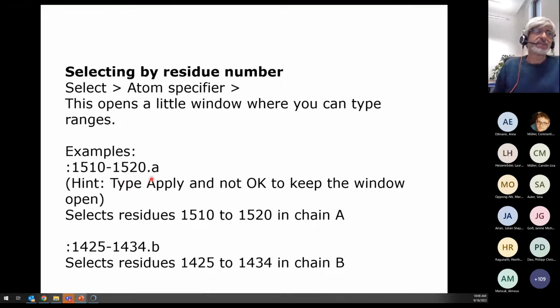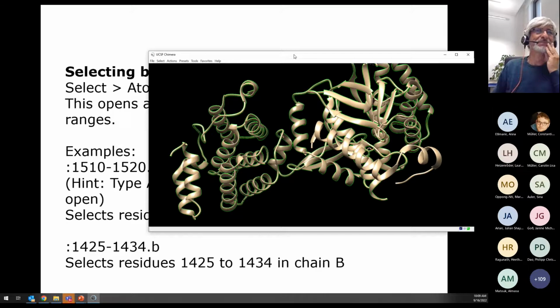So to be sure in this case, for example, you can put the stop, the dot, and then A, and then it will be used to select residues from this example, from 1510 to 1520 in the chain A. Okay. So this would be the format. I show you now how to do this.